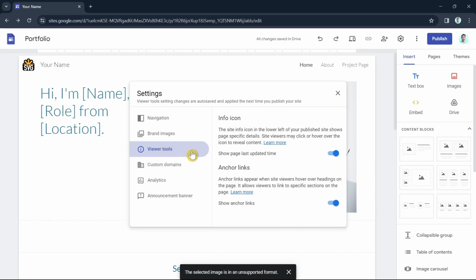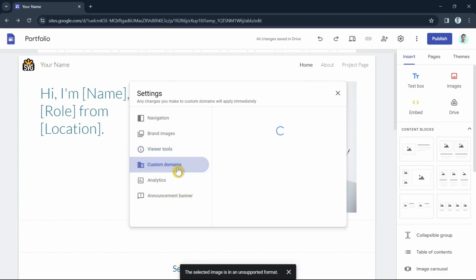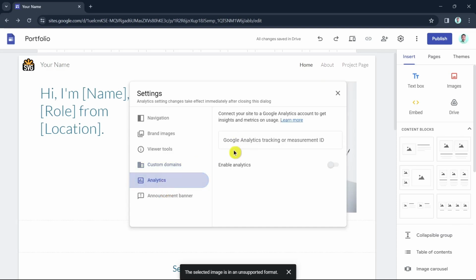And then here on viewer tools, you can customize the info icon or the anchor links. You can go to custom domains, so you can make your site easier to find with a custom domain. Or you can go to analytics and you can enable the Google Analytics right from here.